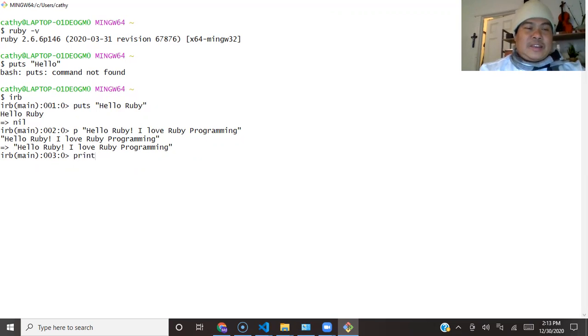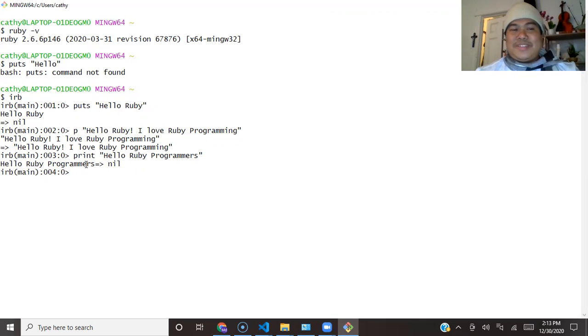You can also say print "hello Ruby programmers". You see, it's printing hello Ruby programmers, and at the same time printing nil on the same line, whereas puts prints on a different line.